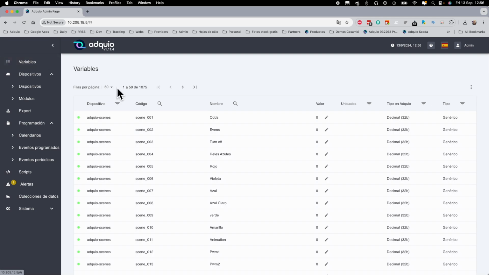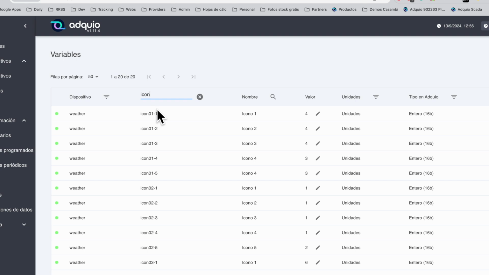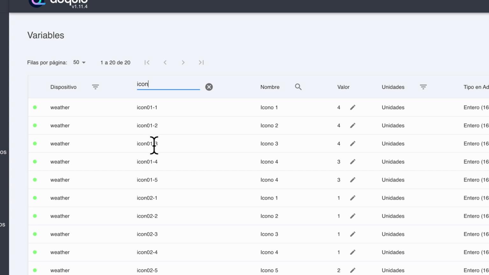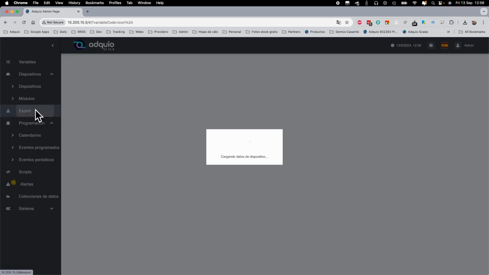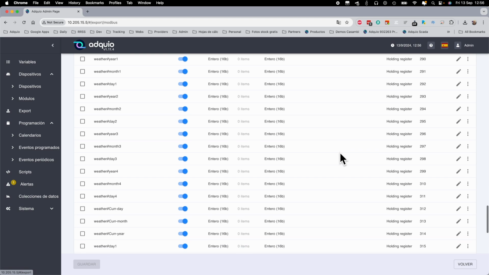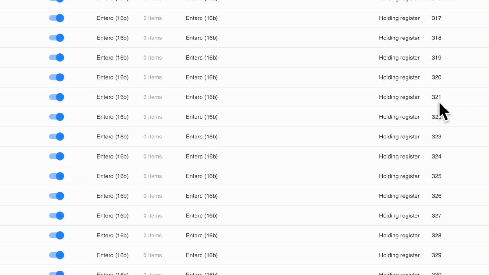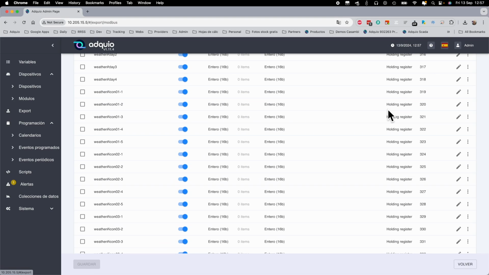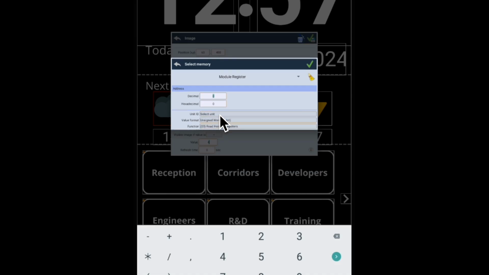We have the icons here, and since we have 5 icons for each day, we are going to take the prediction for the following days at approximately half a day. It will be icon 013 for the first day, 023 for the second, and so on. So we're going to look at our export, and we're going to see what position the 013 icon is exported to. So icon 013 is exported at position 321. Okay, we return to our Adquio, and we are going to tell it that it will be position 321 that will decide whether this icon is visible or not.